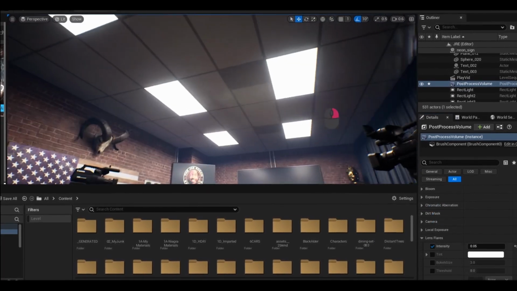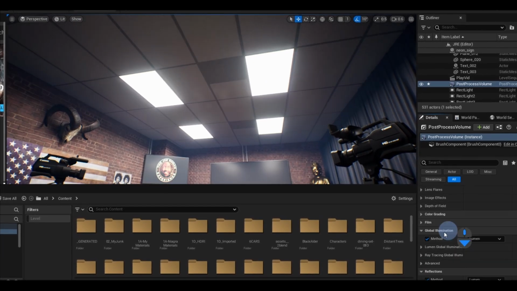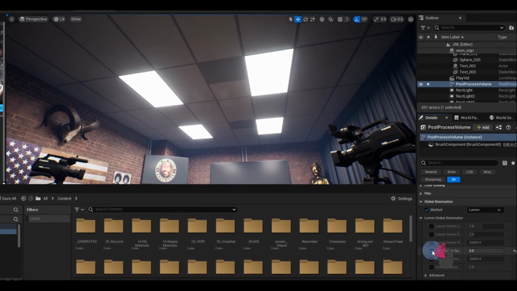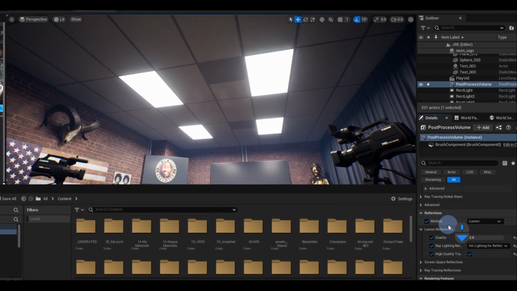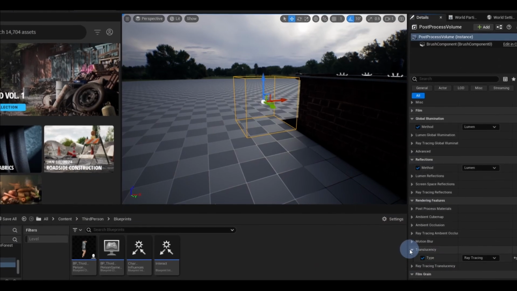I also got this really subtle lens flare, and the global illumination and reflection is set to Lumen, with a bit more final gather quality to avoid flickering, and having the reflection settings stepped up. And lastly, I also have my translucency set up to ray tracing.